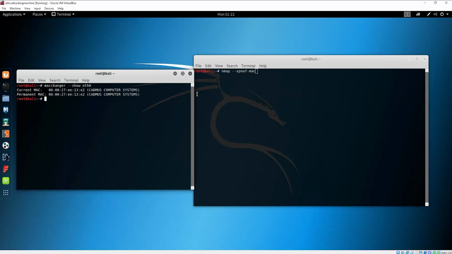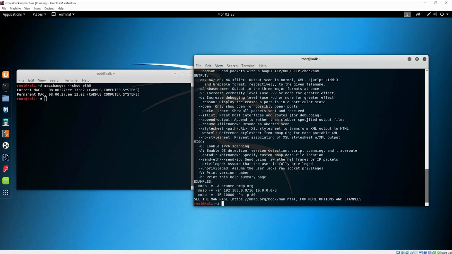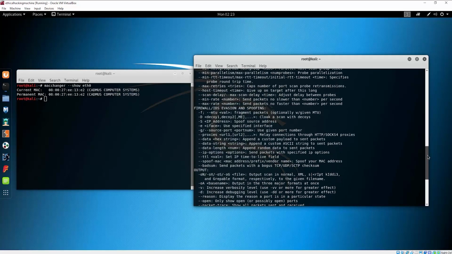So we can just type here 223344556677, and right here we type the IP address of our host or of our target. And as you can see right here, it says spoofing MAC address 223344556677, no registered vendor, and host seems down. If it's really up but blocking our ping probes, try -Pn. Now for some reason it seems that the host is down with that option. It could be because we didn't really specify these two options, but I doubt it. We won't really bother with that right now.